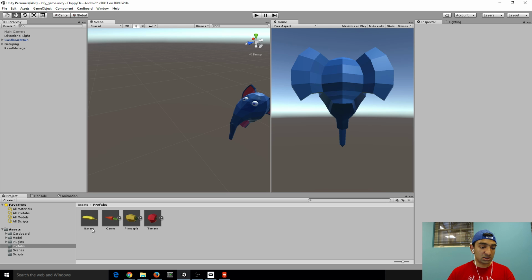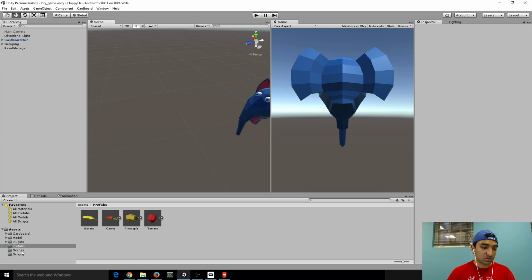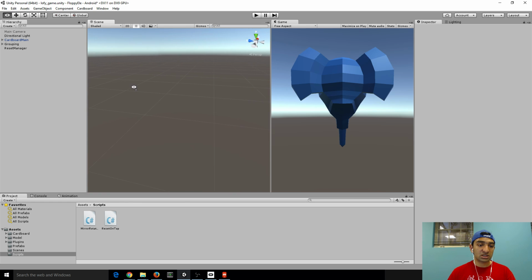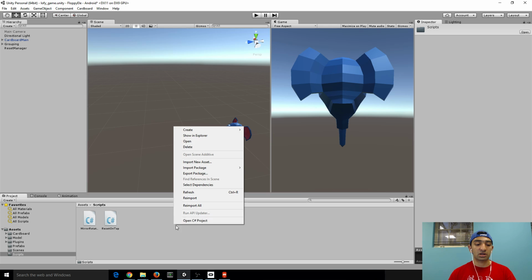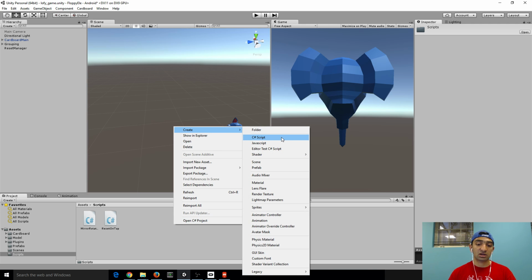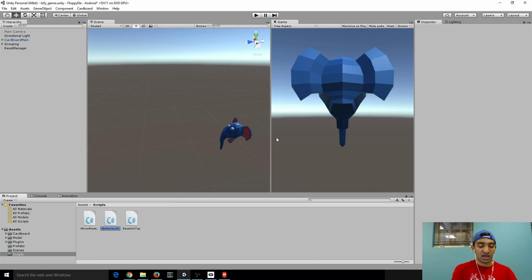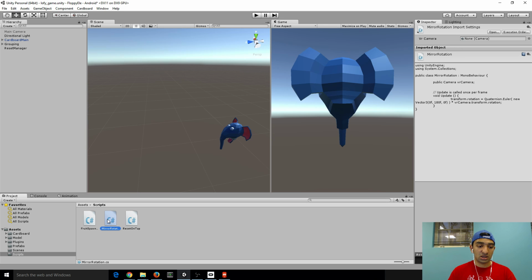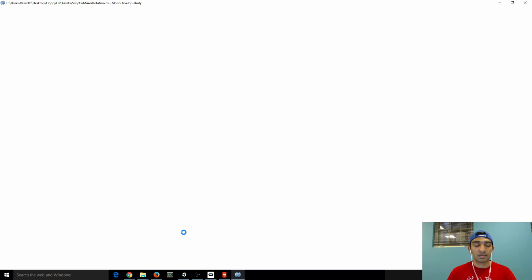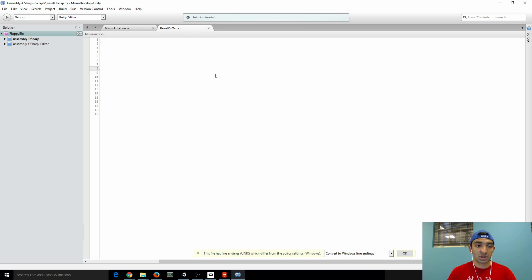And now what we're gonna do is we're gonna start writing some scripts. So what we want is basically a class or a script that controls the fruits being sent towards the elephant. So what we're gonna do is just go ahead here, left click, create C# script, and we're gonna call this fruit spawn manager. Go ahead, create that. And I feel like I just opened up the wrong script, but that's okay. Yeah, I did.